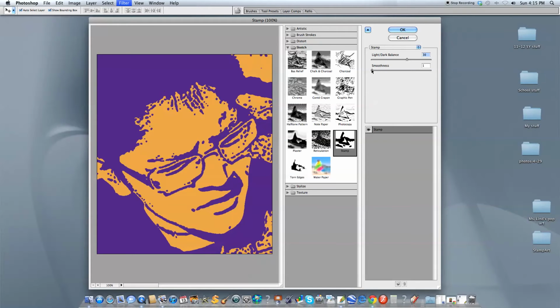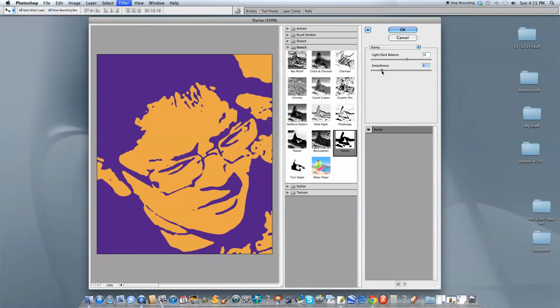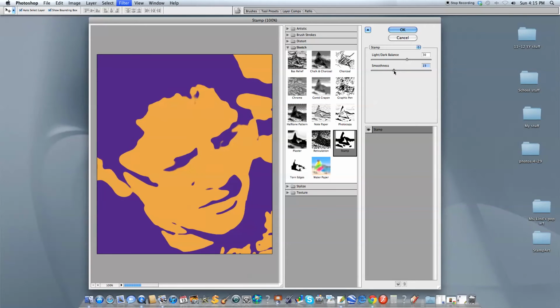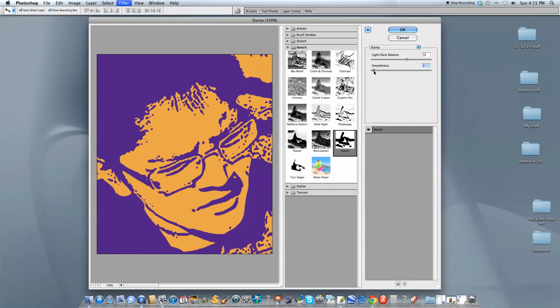If I slide the smoothness slider bar to the right, I lose the line detail. So in this case, I want to keep that detail, but I want a good amount of dark in there too. I'm not going to worry about some of this speckling because I will go back in and just paint that out. That's not part of the image that I want.